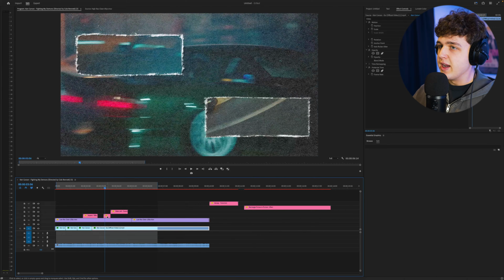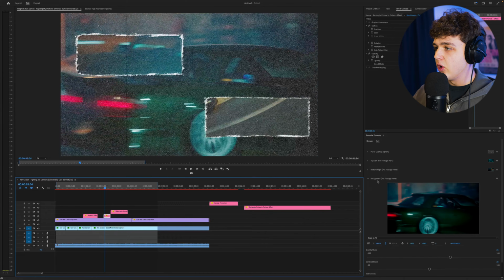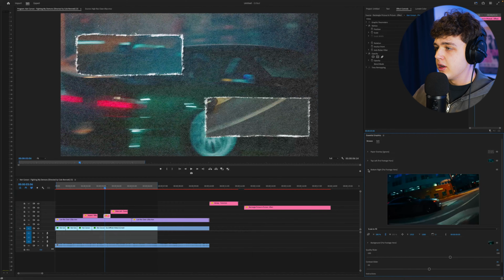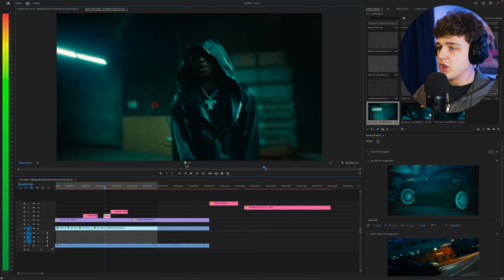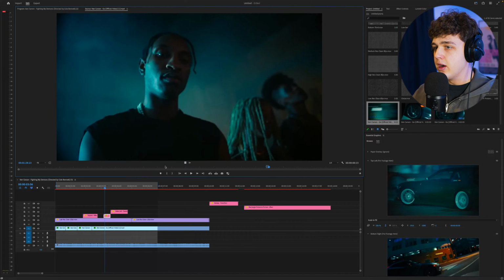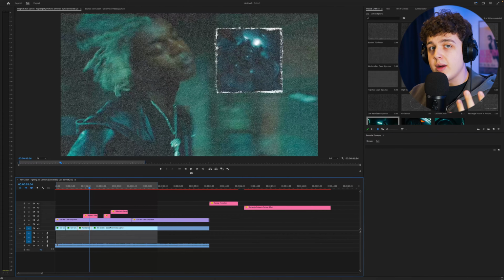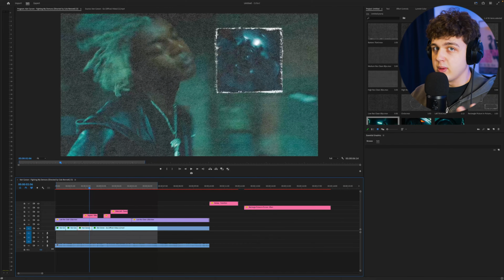As far as it goes for these picture-in-picture ones, it's the exact same as before. I put the background footage here, I put the bottom right and the top left, and all you guys have to do if you want to change it is just go to a different part in the video and drag and drop it in.